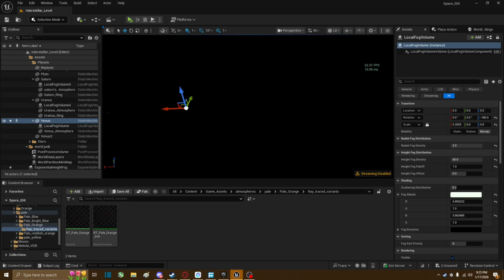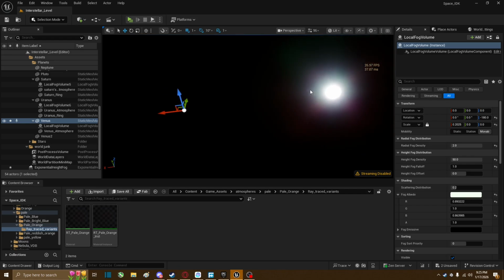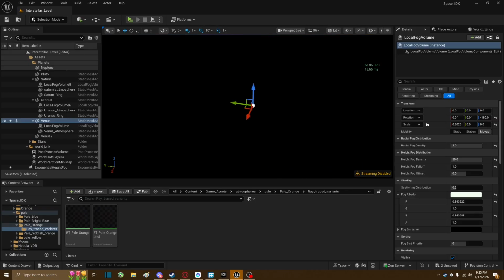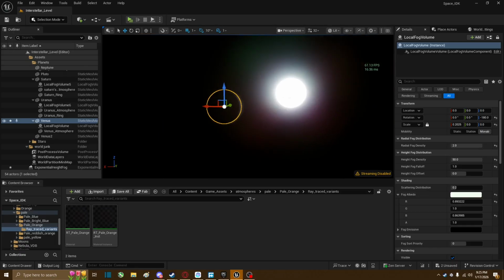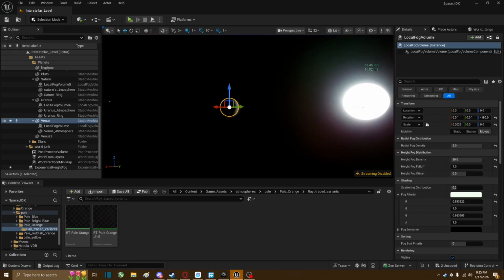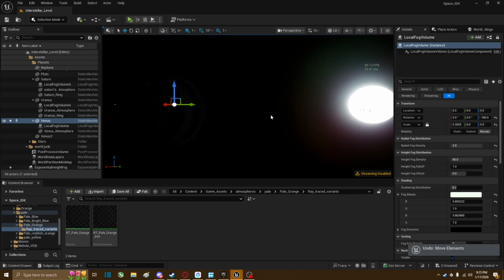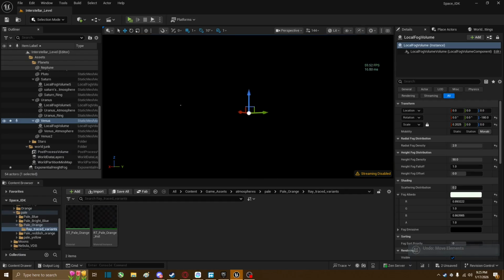But if you look carefully, you see that the sun's in a 3D space. If I move Venus over here, for example, you're going to see that it lights up according to the sun's direction, which is nice. It's nice to have.